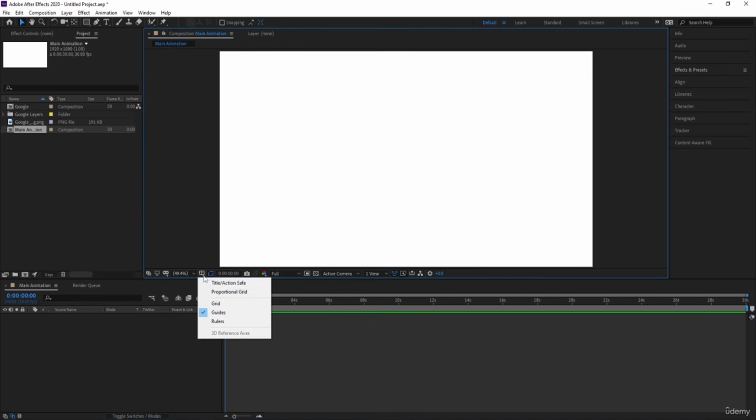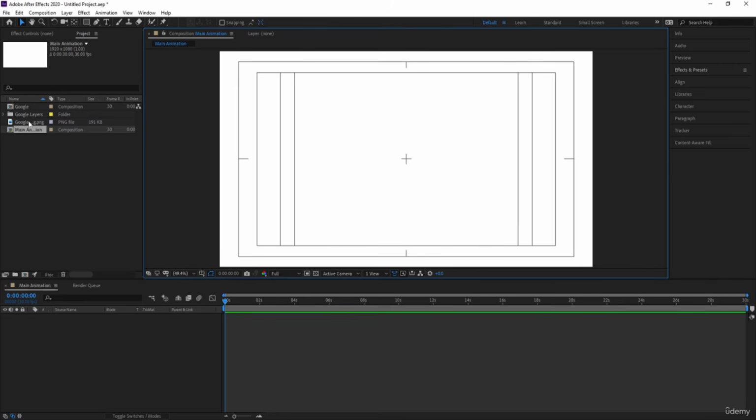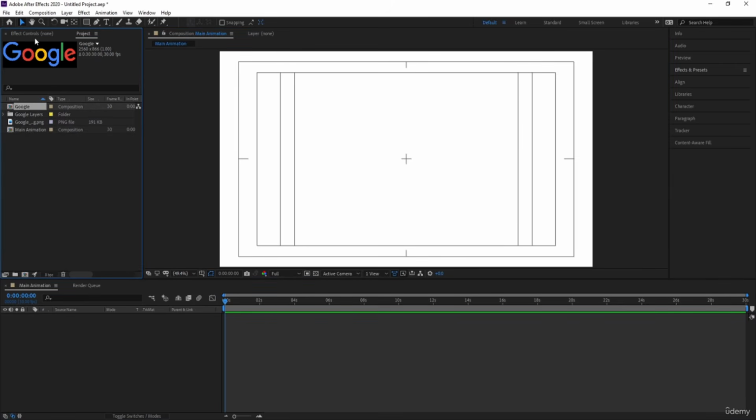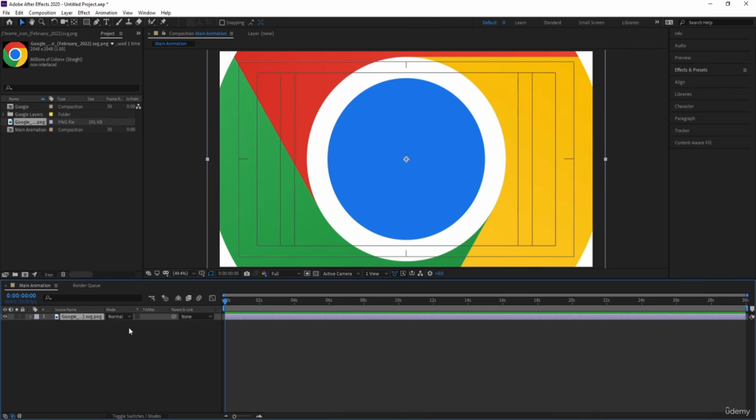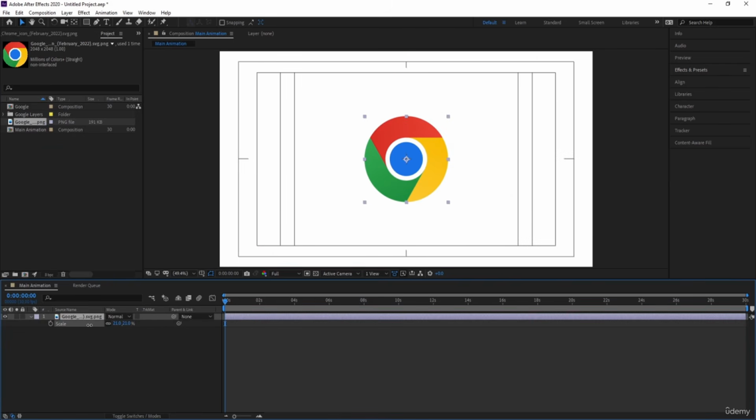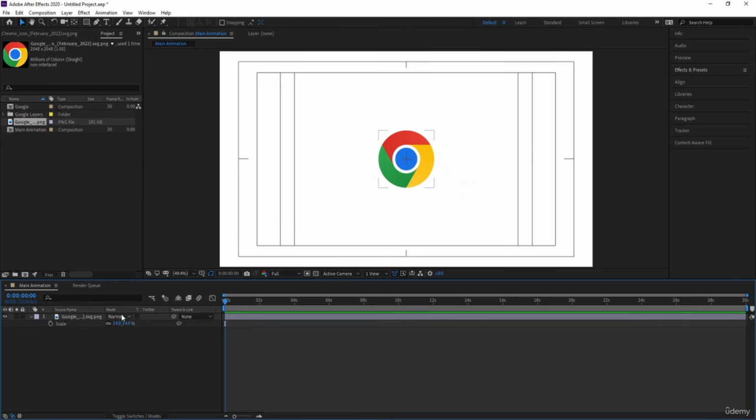Go to the Grid and Guide option and simply hit Title Safe section. Now I already have this Google logo file, along with that, I got this Google Chrome logo. So I'll simply bring this over here. It's a PNG file, so press S for the scaling option and scale it like this. Okay, now we are going to animate this stuff.